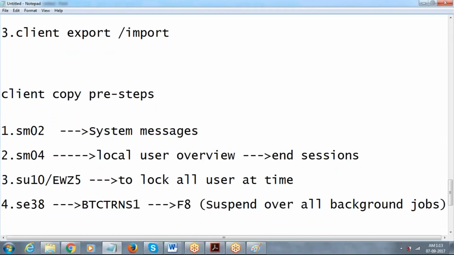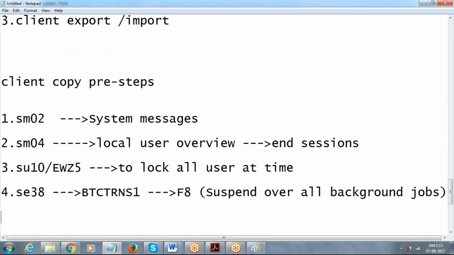Immediately before we start transports or start copying a client, we have to do these steps. These are compulsory. Even for an upgrade, these steps are compulsory. For any large task, these steps are very important.